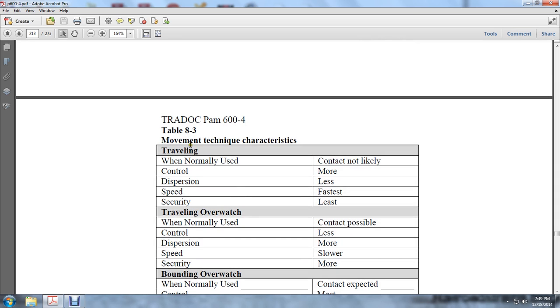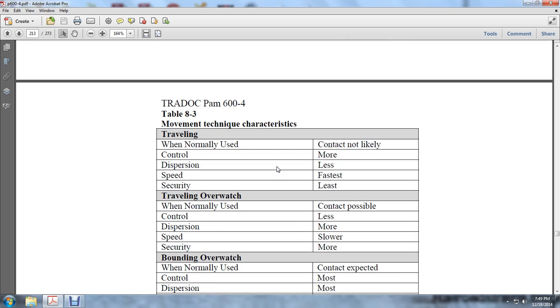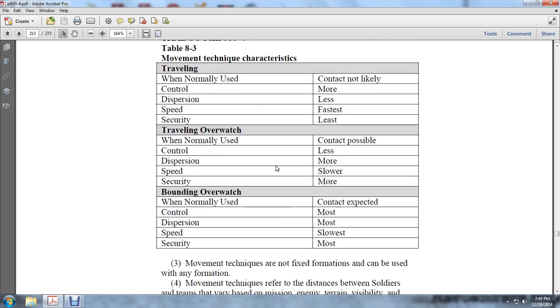Table 8.3 movement techniques. Traveling, when normally used, contact not likely, control more, the dispersion less, the speed the fastest, and the security the least. Traveling overwatch, when normally used, the contact possible, control less, and the dispersion more, and the speed slower, and security more. Bounding overwatch, when normally used, the contact is expected, control is most, dispersion is most, and the speed is the slowest, while the security is the most.